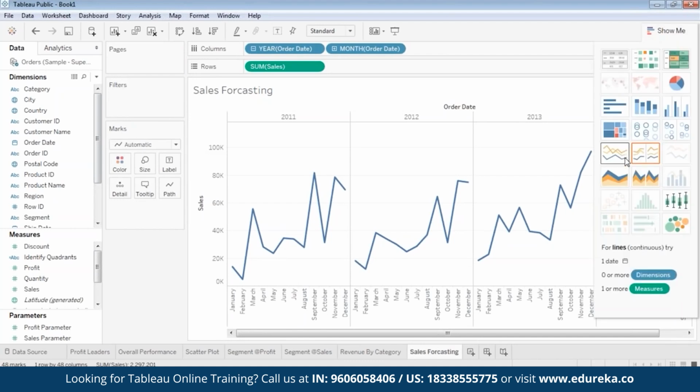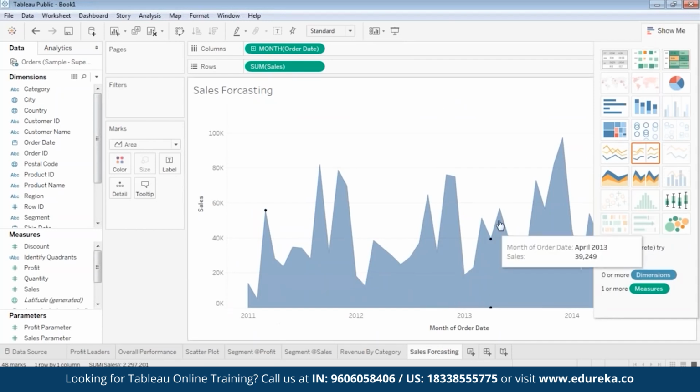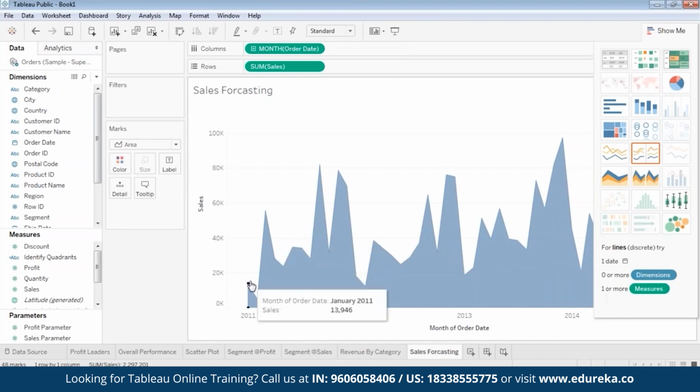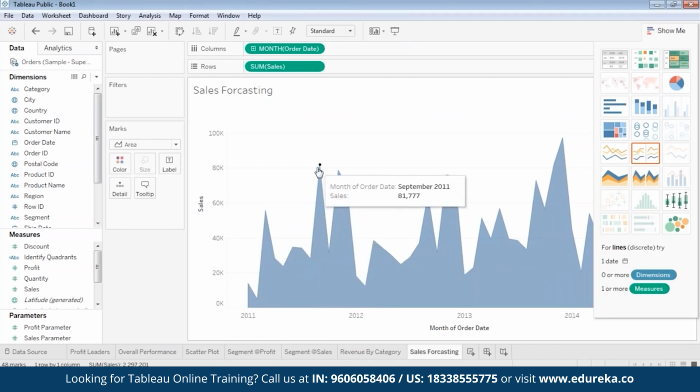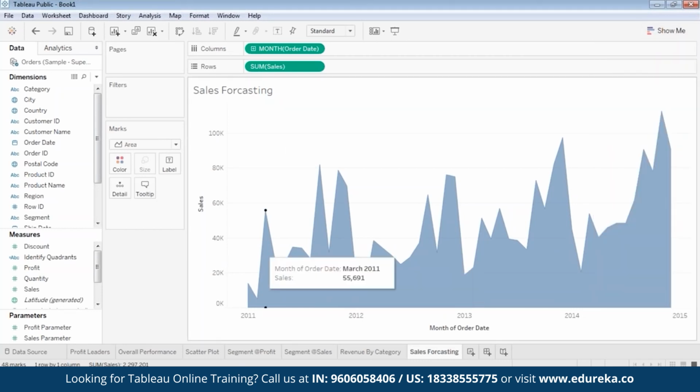Now the best representation which we can show here is area. Earlier we were getting lines, but you want to show your forecast, where your dips were, where the sales went high. So area is the kind of representation you want to use in forecasting. So I will use this one, area.